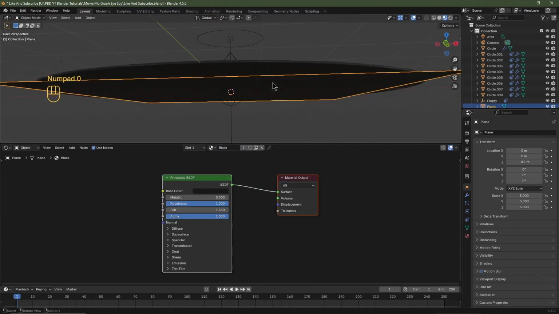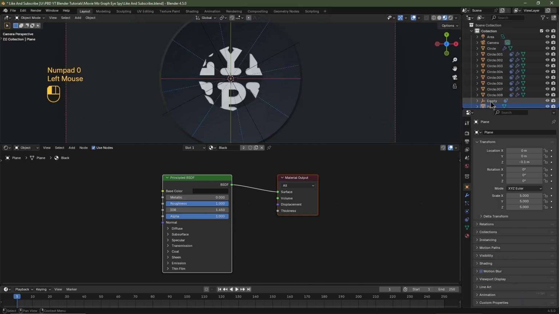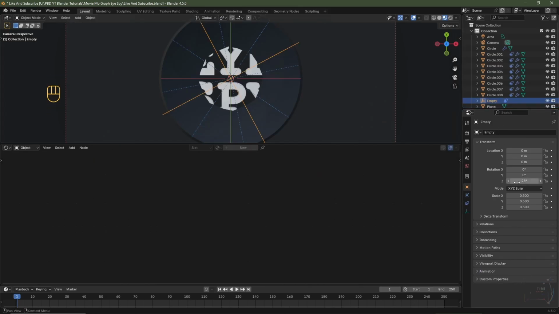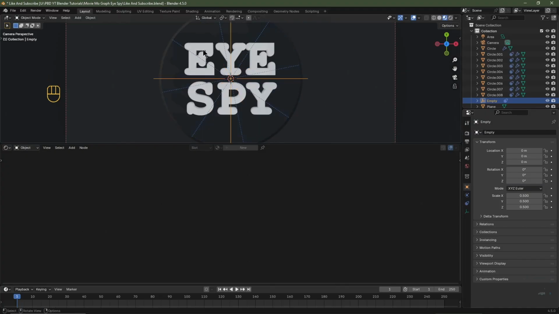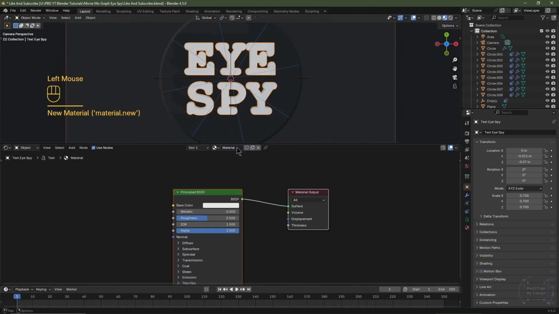I'll then hit numpad 0 to go into front view. I'm going to select my empty object. I'm going to go to my object data tab down here, and I'll set the Z rotation to 0. I now select my text, the I Spy text, and in the shader editor, click New. I'm going to rename this material to Text. I want this material to be metallic.